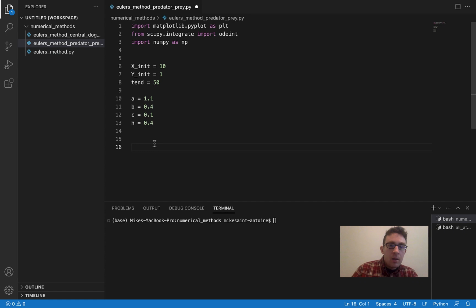Okay, so the way we're going to keep track of all of the variables and the time points is by storing them in lists and then appending them to the list as we iterate through the simulation. So x will be a list. We're going to start it off with only the value x init in it. And then as we iterate through the simulation, we're going to be appending to this list to keep track of the levels of our prey population.